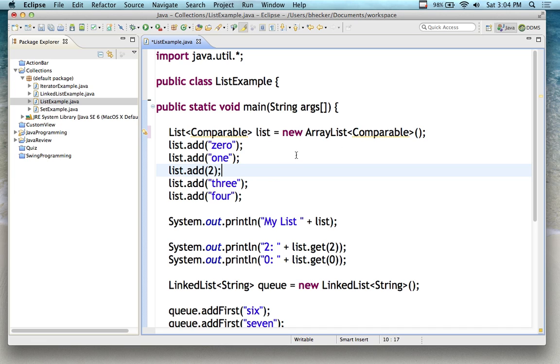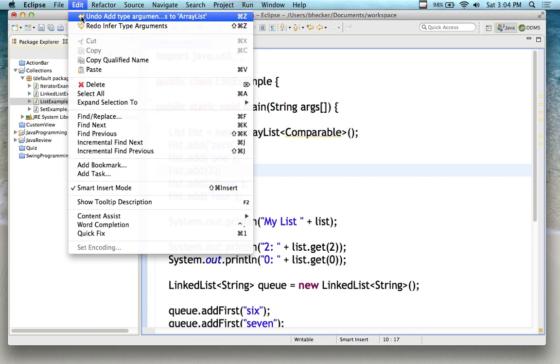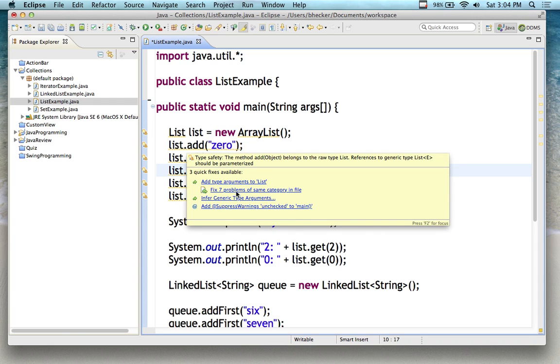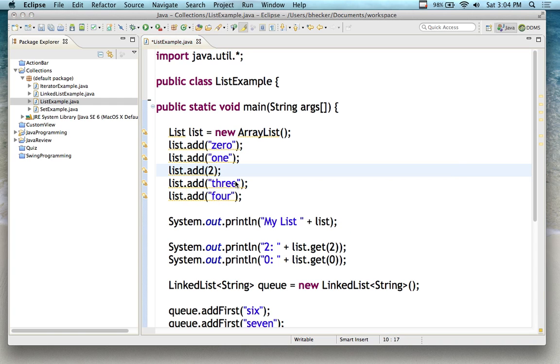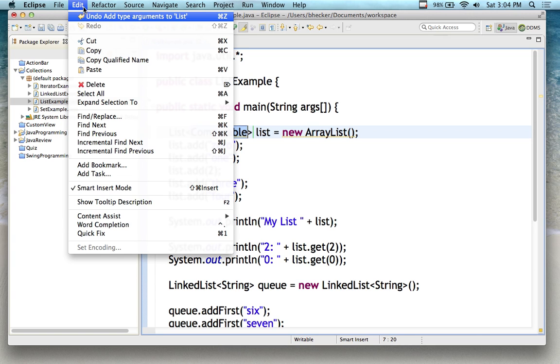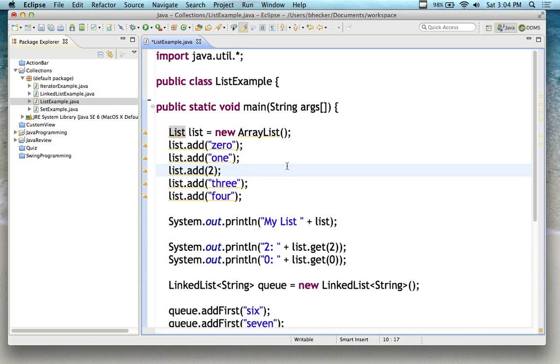Not the best solution. Actually, that's not what I really wanted to do. Let me undo this here. The next example has the type put in there. If I come down here, this will make it a list. Add type argument for the list. No, I don't want to do it this way. So if we make it generic, I can just leave this alone. It's not going to cause any problem.